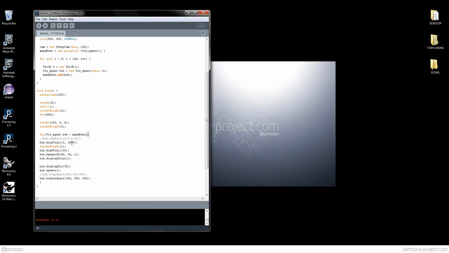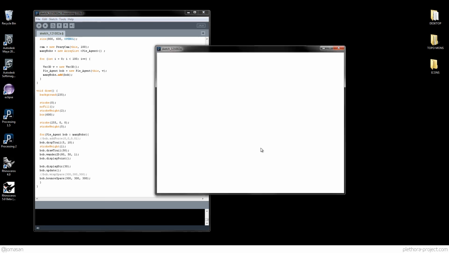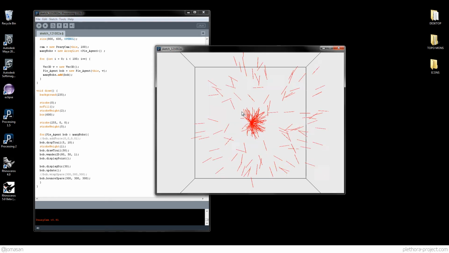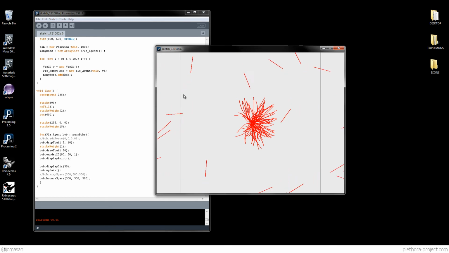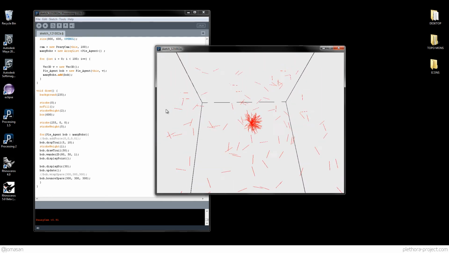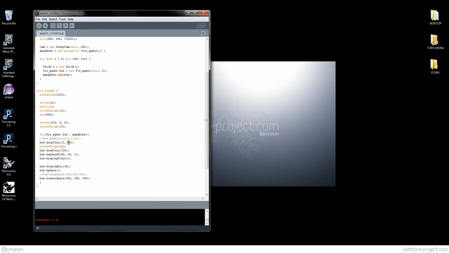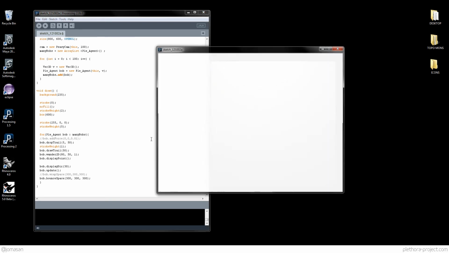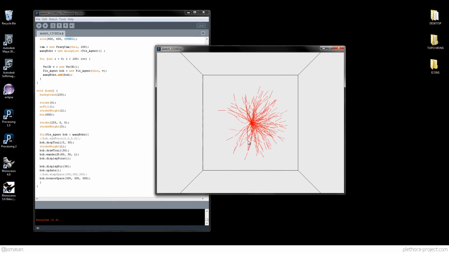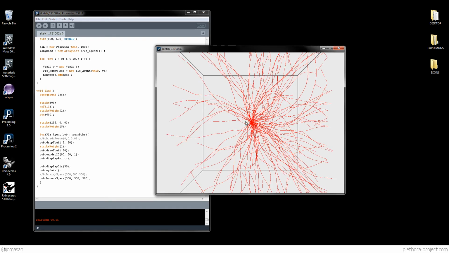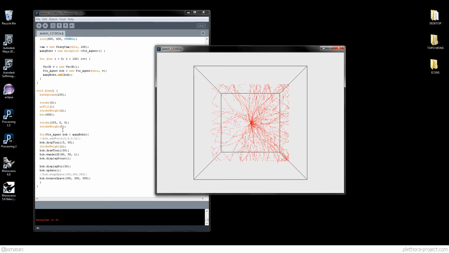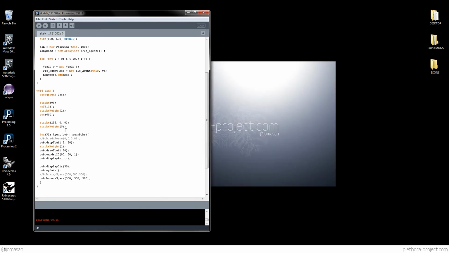maybe 10 frames only. So we can see what happens, only 10 frames, right? And we do a little drawing. Or you can say maybe 50. Maybe 50 was too much. Maybe 30.